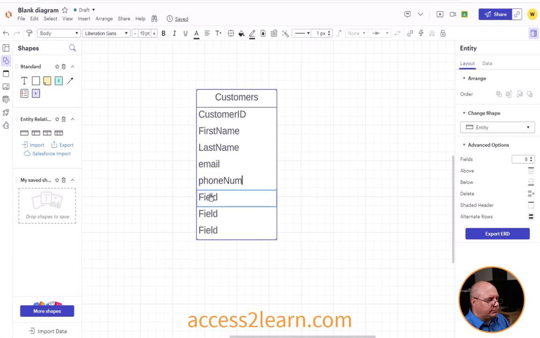phone number, street address, city, finally postal code. So you might say, well, do you mean zip code? Well, postal code is a little bit more universal. It's used in a lot more countries.